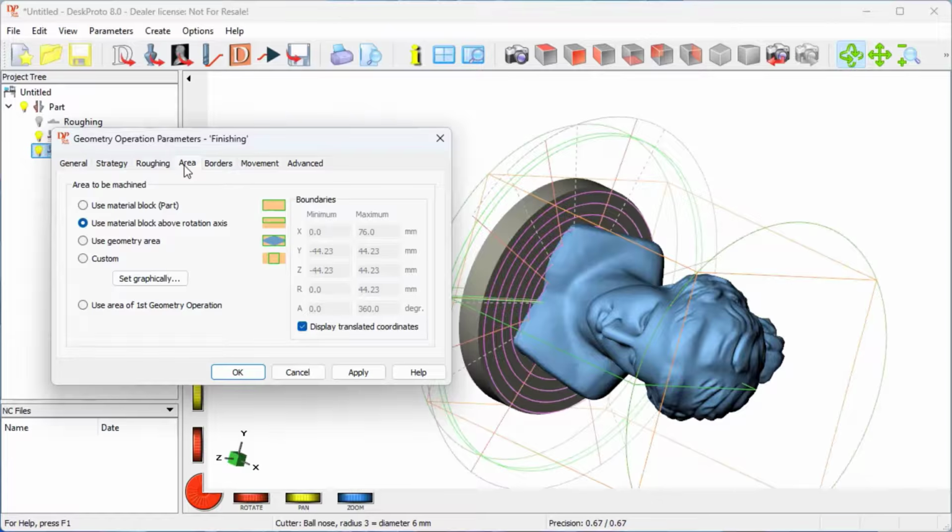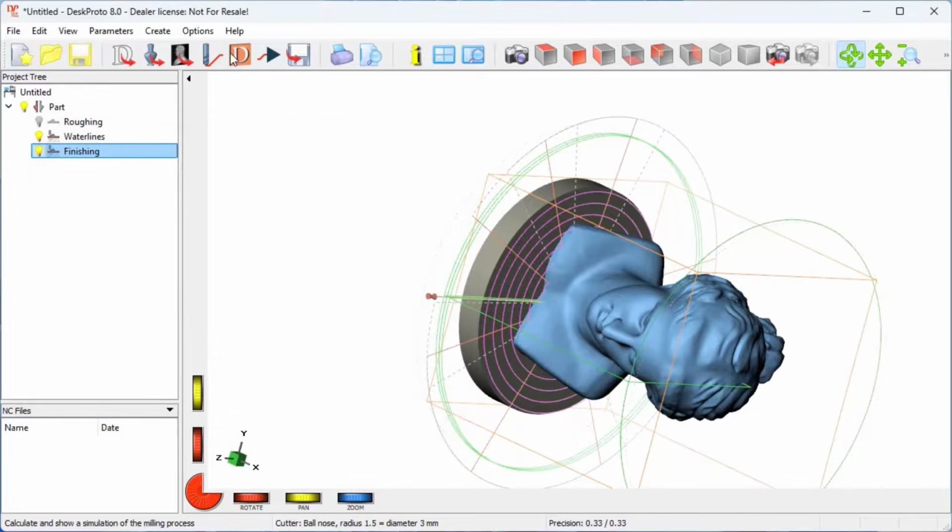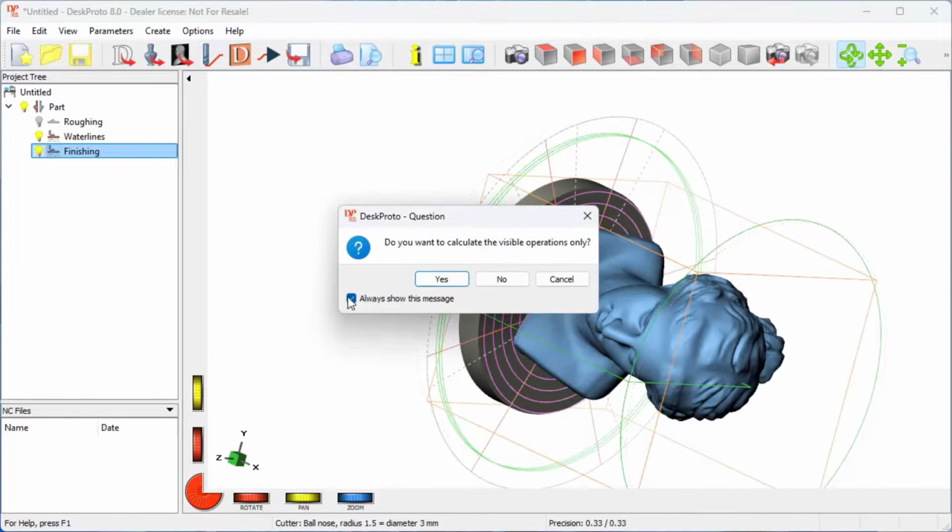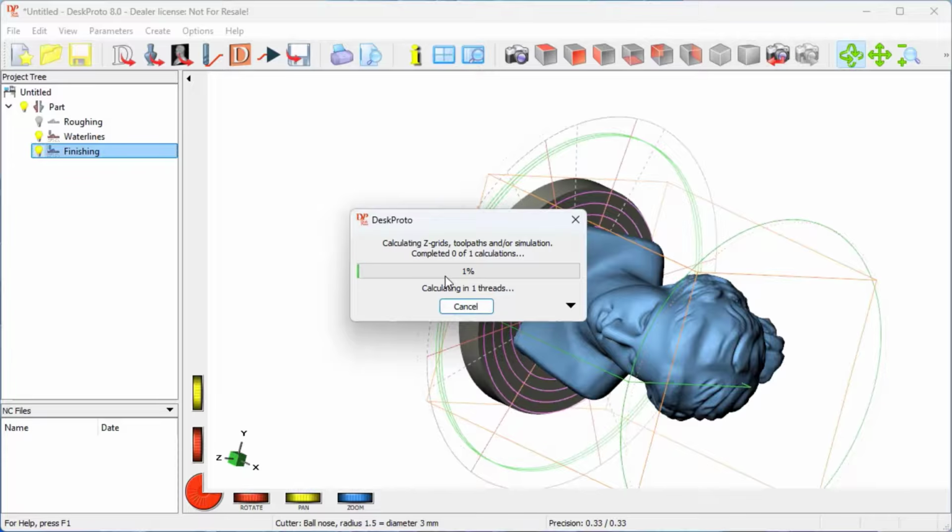What did I do? Here I selected from area custom, from 8 to 74 millimeters, as my socle doesn't need to be finished. Okay, and now I can again calculate toolpath only for the visible operations.